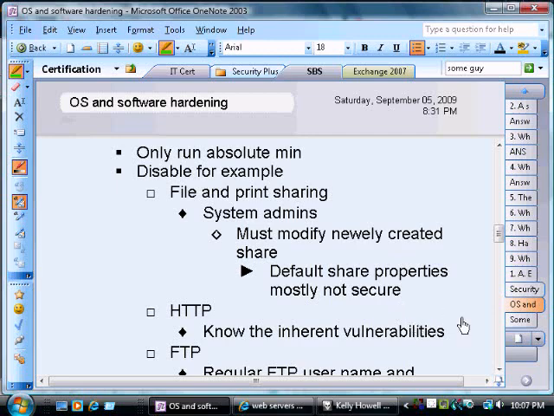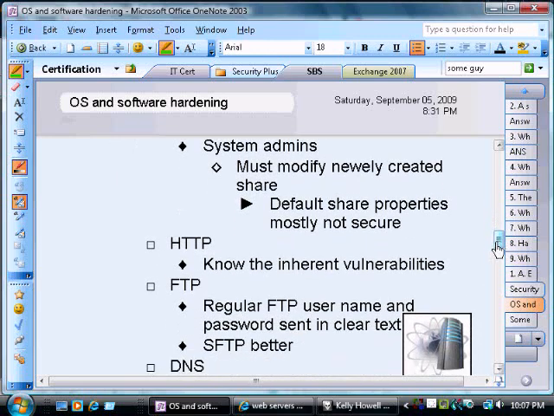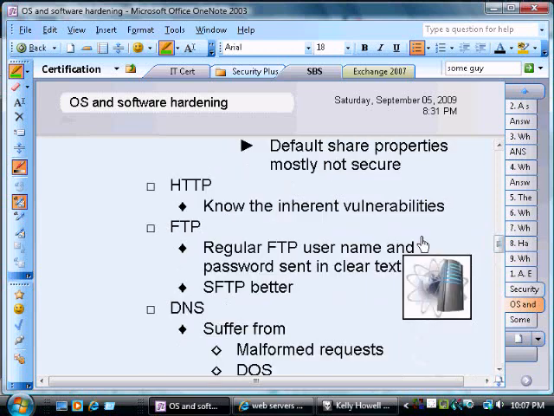Ask yourself this: do you even need HTTP on this database server? There are inherent vulnerabilities with running a web server. Does FTP need to be enabled? Maybe not. FTP, of course, sends authentication information in clear text.